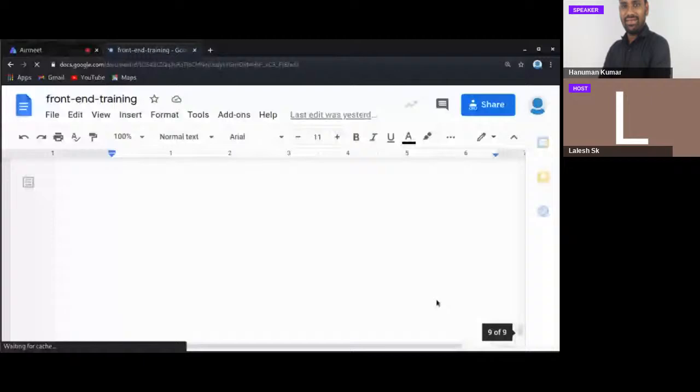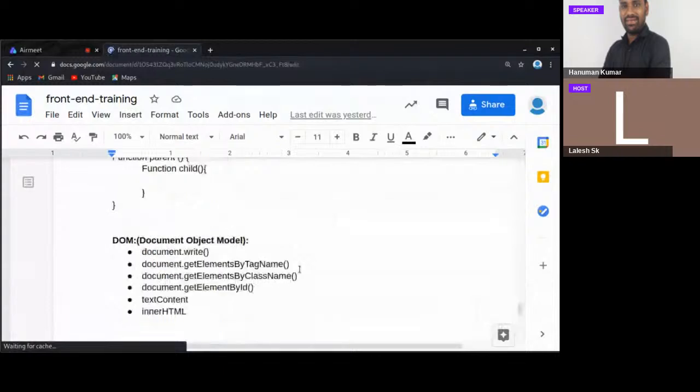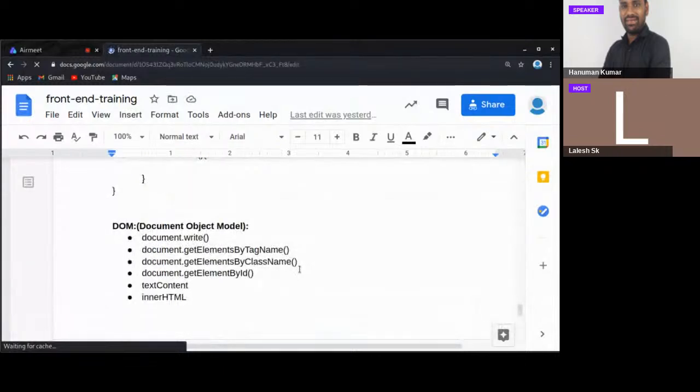Yes, we discussed the document object model. We discussed various functions in it: document.write, document.getElementsByTagName, document.getElementsByClassName, document.getElementById, textContent, and innerHTML. These are the topics we covered in the last session. Of course, you are aware of these functions. You clearly understood the concepts we discussed yesterday.